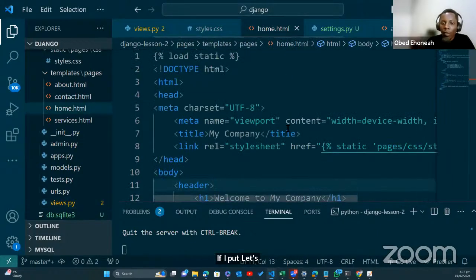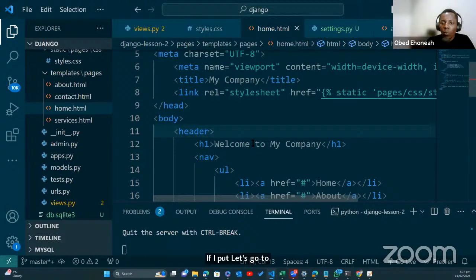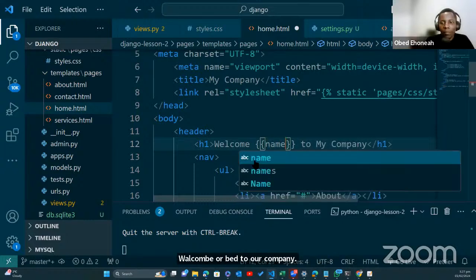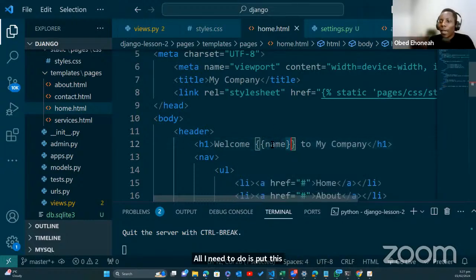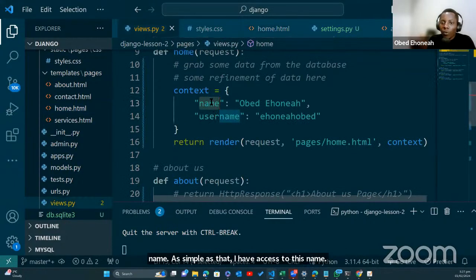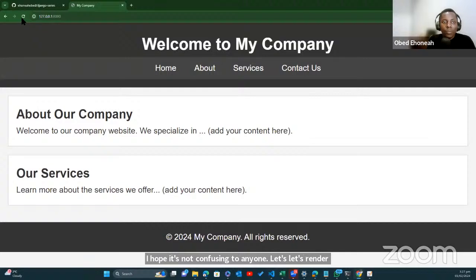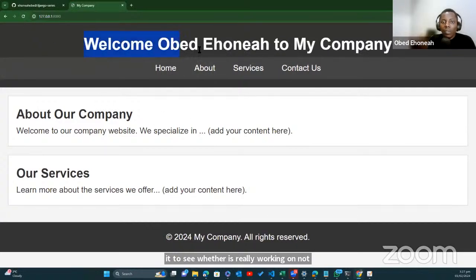So now that we have created a variable in here, let's go to home. If I come here, say I want to welcome Obed to our company, all I need to do is put this double curly braces and say name. As simple as that. I have access to this name. Where is this name coming from? It's coming from my view where I had a key called name in this dictionary. I hope it's not confusing to anyone. Let's render it to see whether it's really working or not. Refresh this and you can see, welcome Obed Ehoneah to my company.